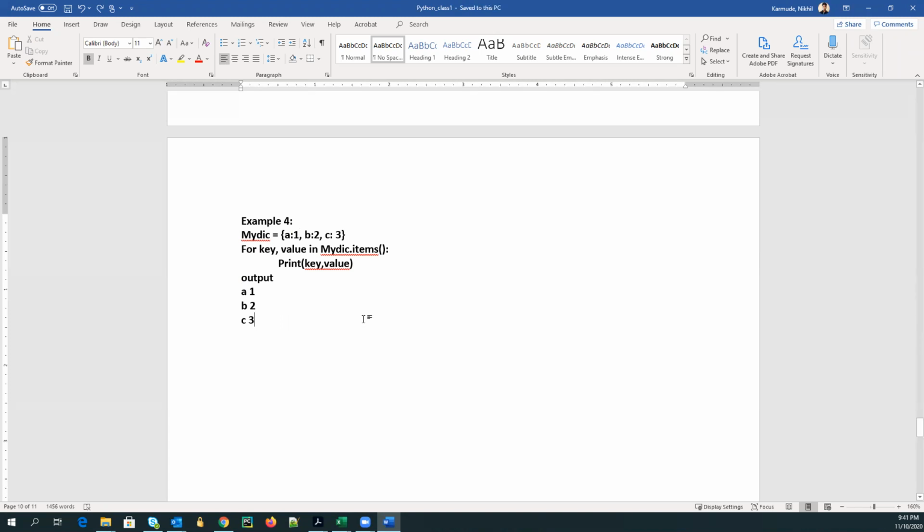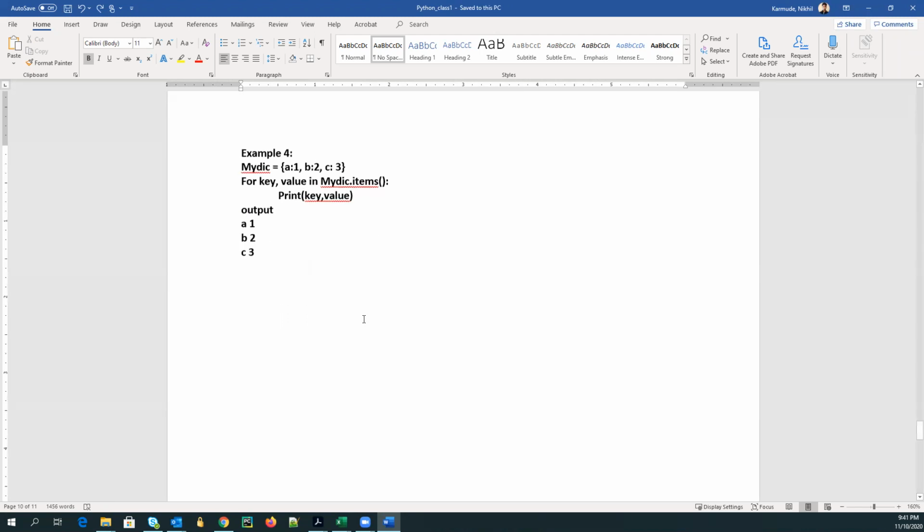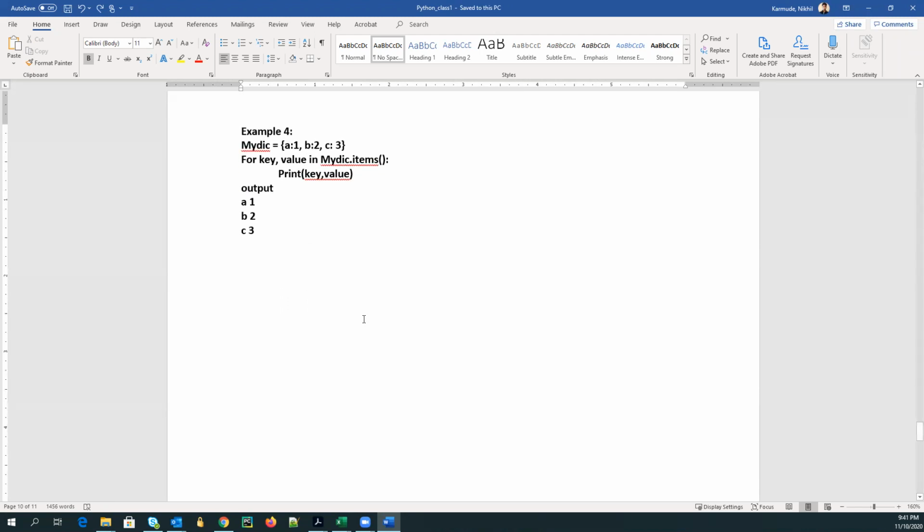Okay, so that covers all the loops within Python. Now the only last theoretical part for us to understand is functions.